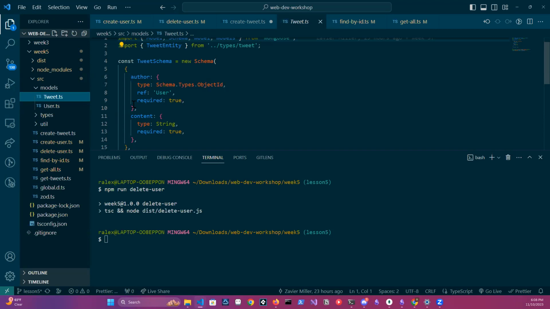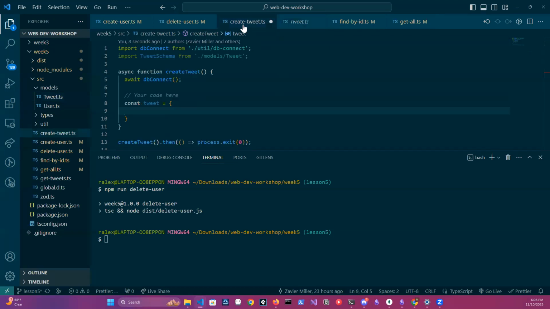Now, author is the user who posted it. And this is where it gets slightly more complicated. We use this Schema.Types.ObjectId. And what that is saying is refer to an object inside of any collection with that particular ID. And this ref is telling us which collection, or which schema, we're referring to.